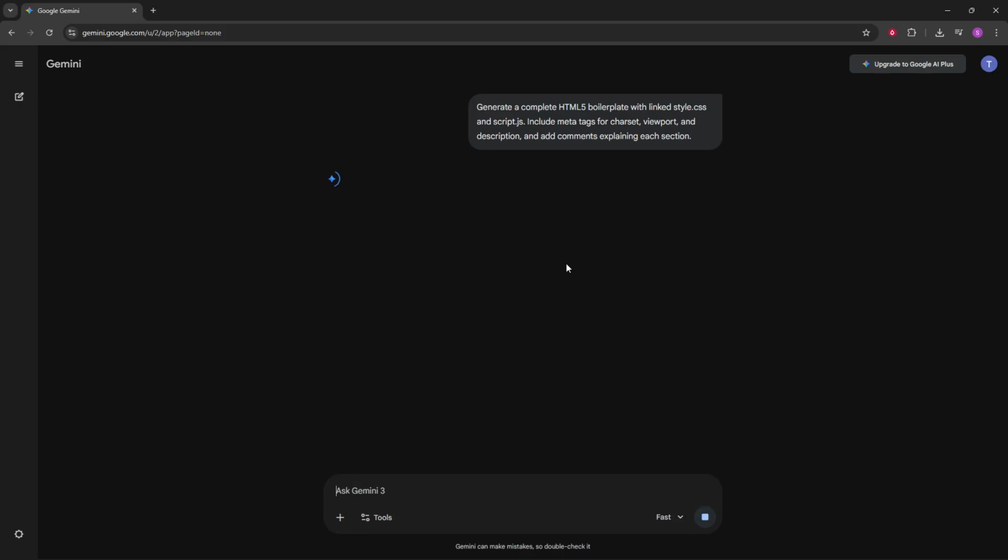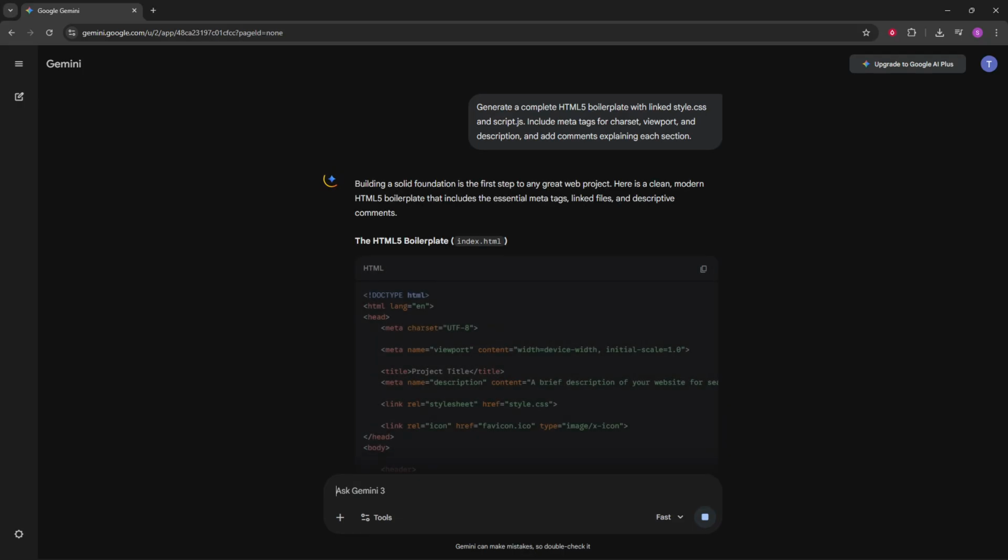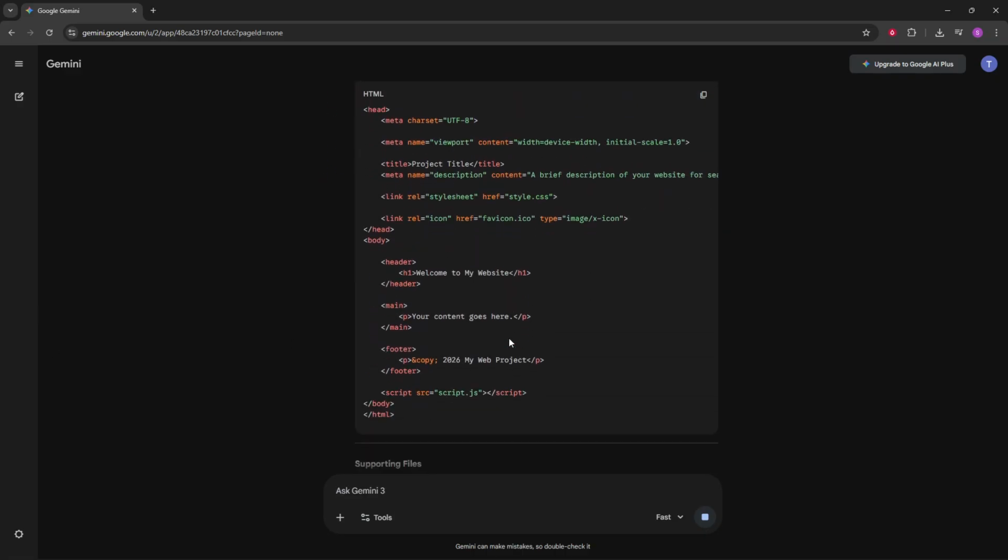You should see the HTML5 doctype, an HTML element with a language attribute, a head section with meta tags and a title, and a body with your requested structure and comments. If something's missing, ask Gemini to refine it.